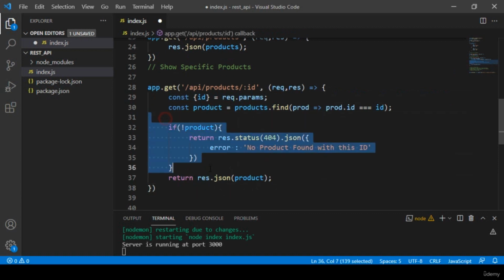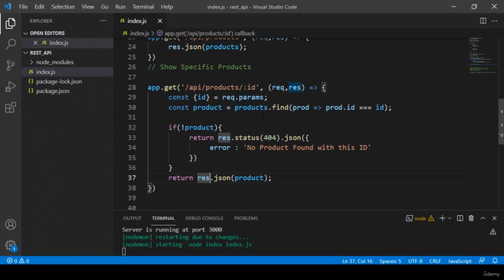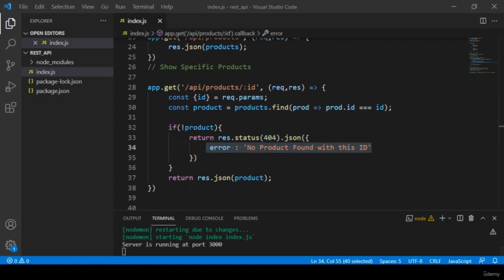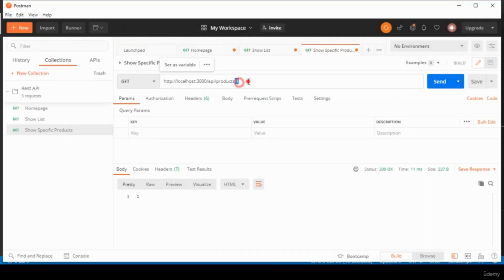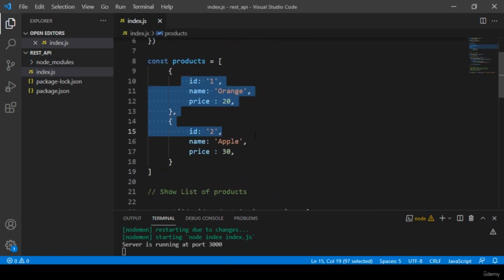Simple work here. I have simply put on the condition. Now let's check this out. Click save all. So when it does not match, when it does not get any ID, then it should display our message, no product found with this ID. Now let's check this out. Here I want to pass an ID that does not exist in our array, right? Into this array there are only two data. One is ID 1, another is ID 2.